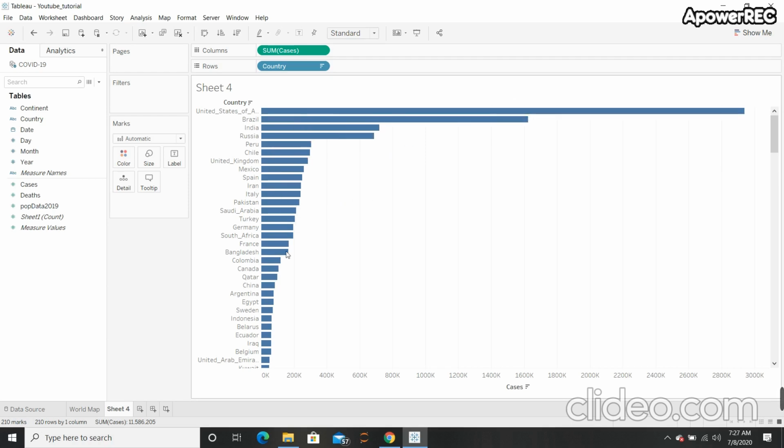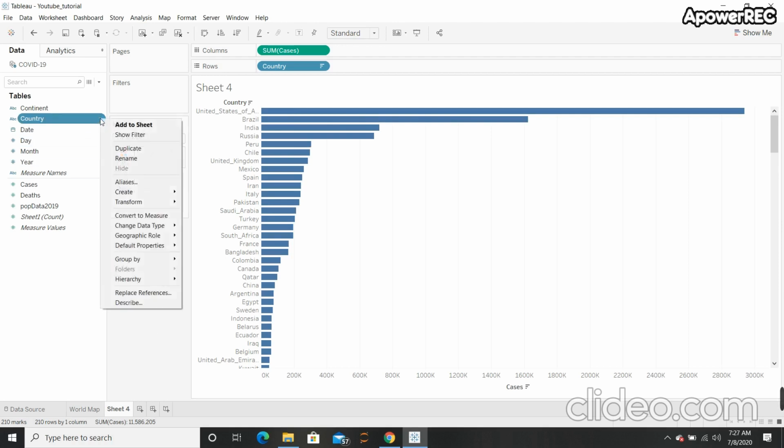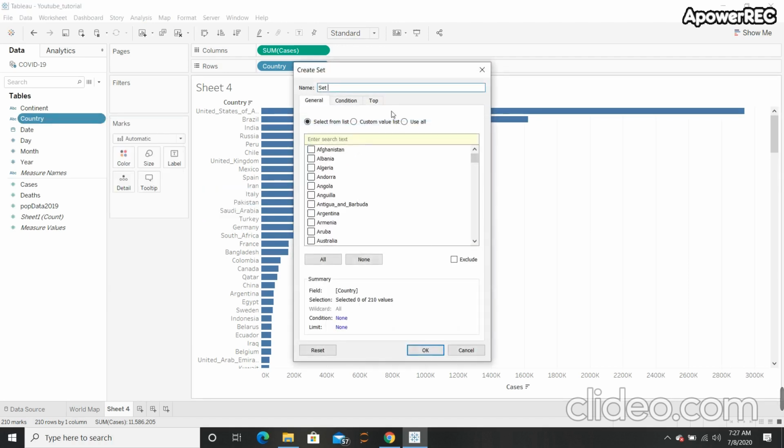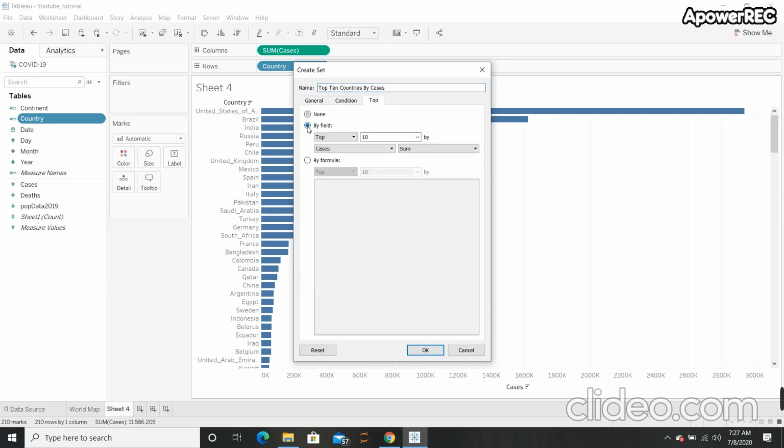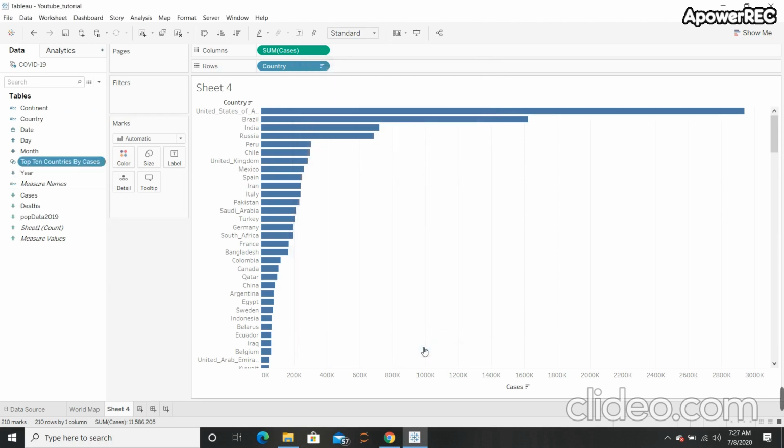So for that, the trick is to create a set of country. To do that, go to country, click this small arrow, create set. Name it anything you want. I am naming it top 10 countries by cases. Now click top, select by field, click OK. Now drag this set and drop it here.